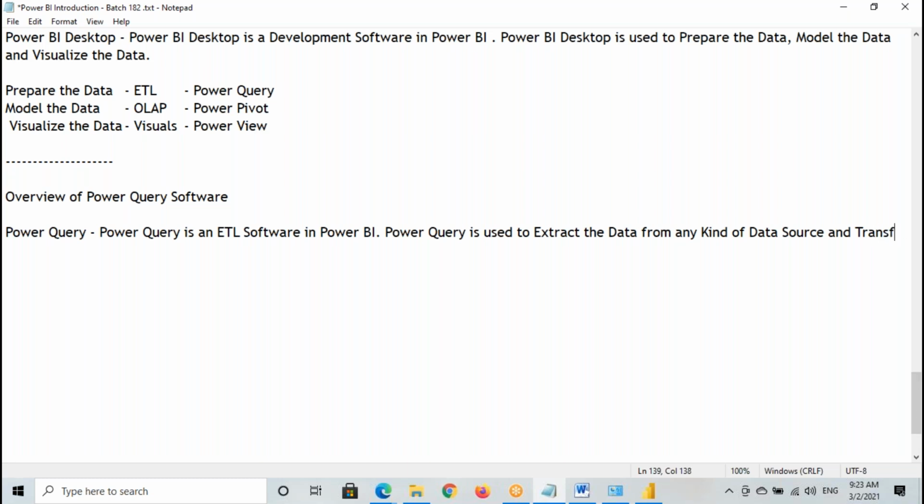Transform the data as per the reporting needs. What does it mean? I'll write the first definition and I'll explain. It will transform the data as per the reporting needs and load the data into Power Pivot, guys. This is what Power Query software will do.